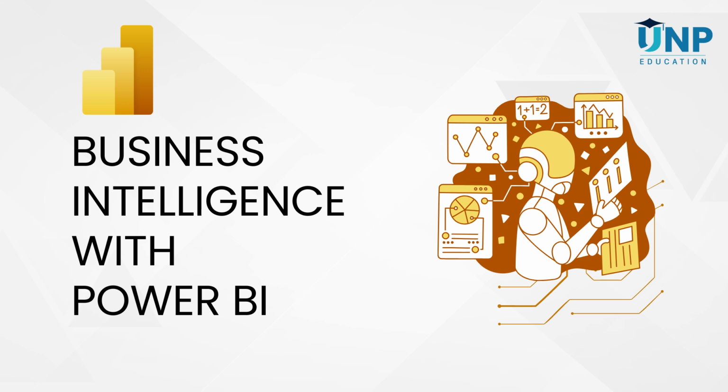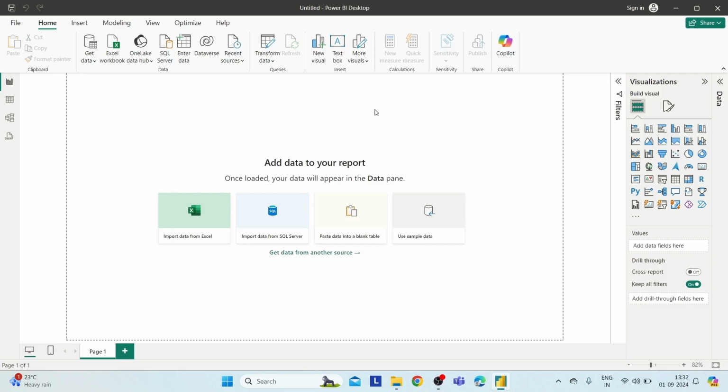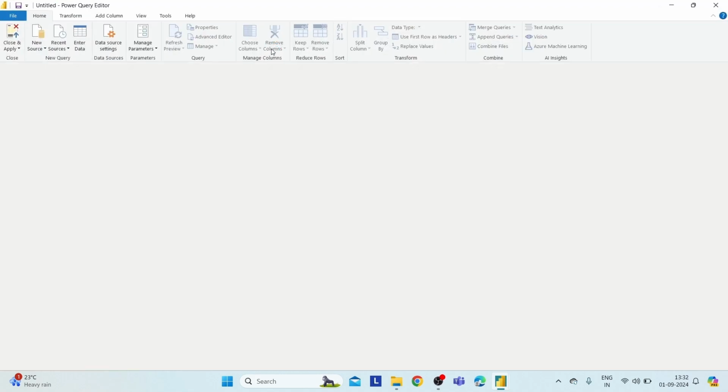In the session of Business Intelligence with Power BI, we are going to explore the Power BI Query Editor Graphical User Interface or GUI. This includes understanding how to navigate through the query editor interface and finally understanding the various tabs available. When we click on the Power BI icon, Power BI Desktop will be opened. When we click on Transform Data in the Home tab, we will be redirected to Power Query Editor.